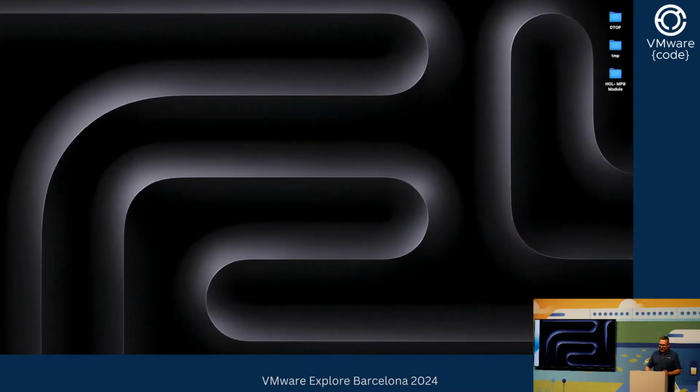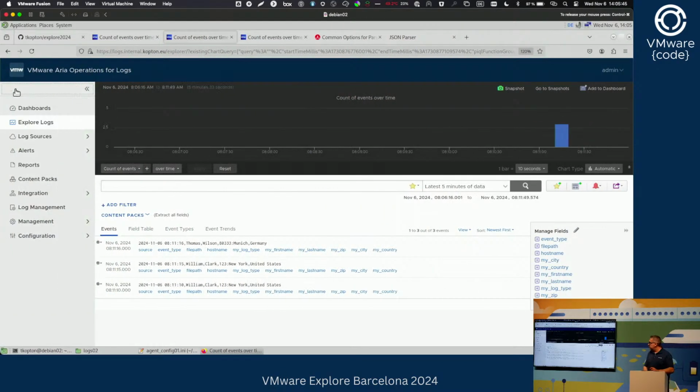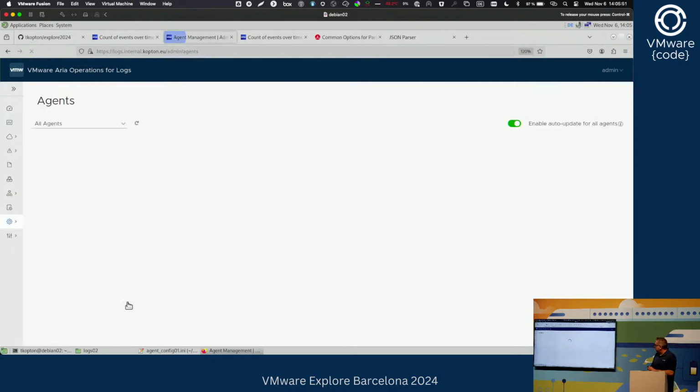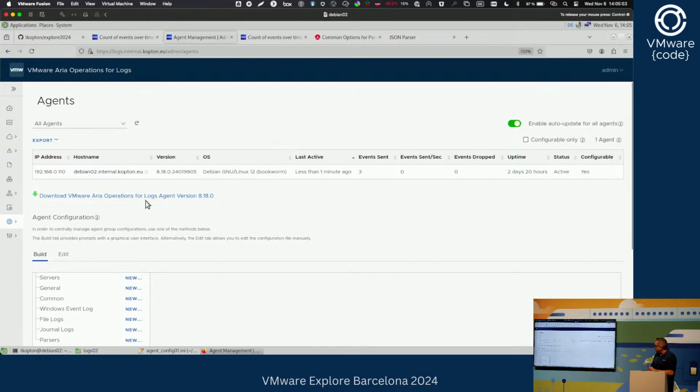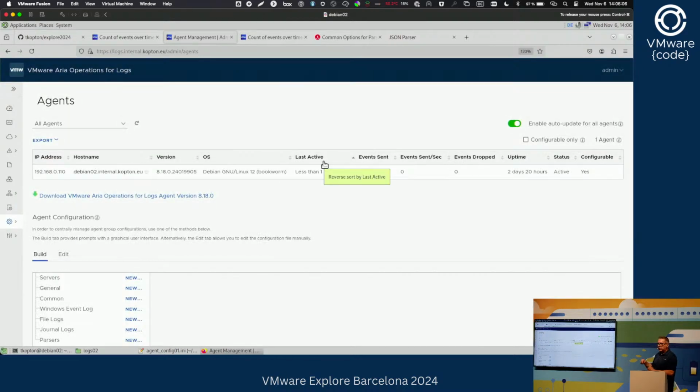Now let's change to the demo, that's the fun part. First of all, if you go to logs and you go to management, you have this agents part in here. Here you can download the agents for Windows, MSI, RPM, deb packages, bin packages. That's all available. Once you have downloaded it, install it on your virtual machine.